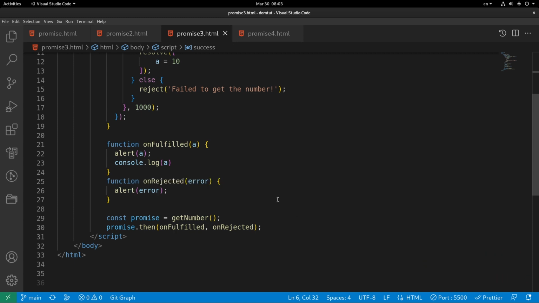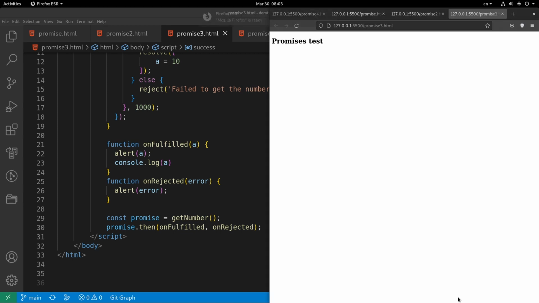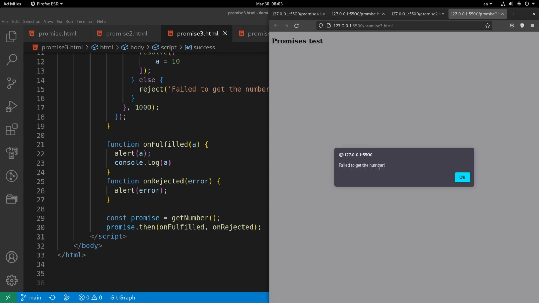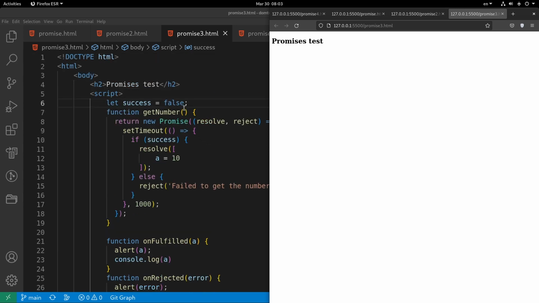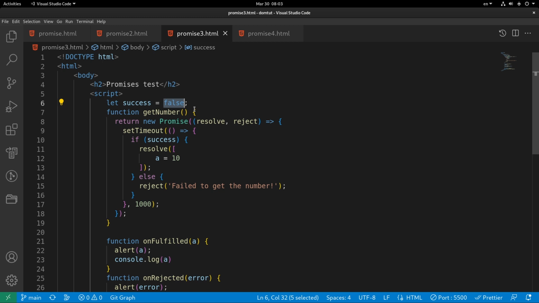So now let's save the file and run it with the live server. And as you can see, failed to get the number, and the reason is success here is false. Notice that here success is the representation of the success of the process, so you do not necessarily have to define this. This is just a simulation of the success of the process.